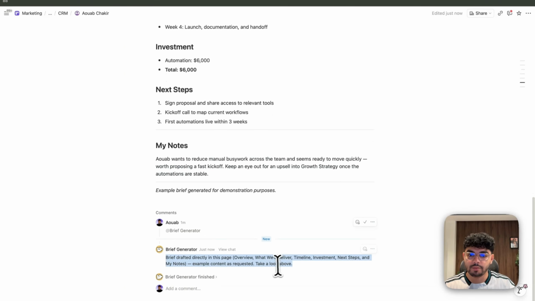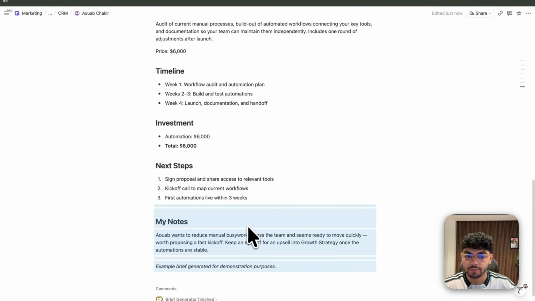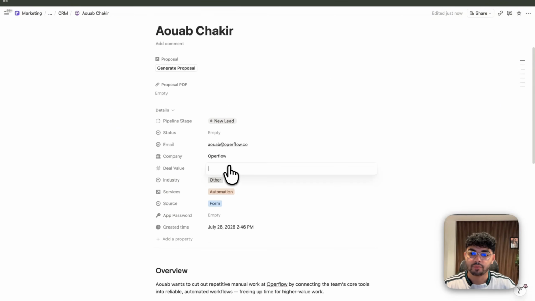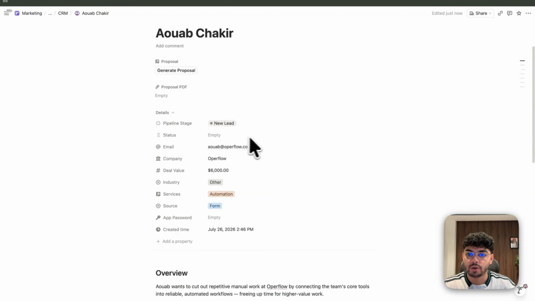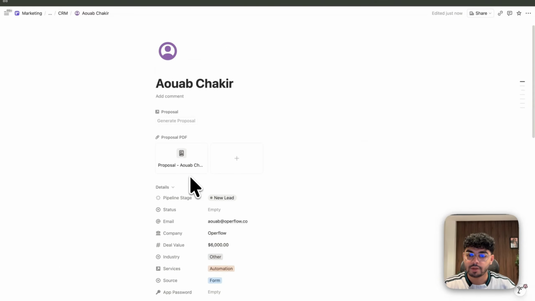The agent is also going to be taking all of the information that they added and give you a comment here, as you can see, with the example as approved. I'm just going to remove the comments for now, but you can add your own notes, as I've said. Now, before I click on generate proposal, I'm just going to add a deal value. So the AI agent suggested 6,000 in the brief. So if I go ahead now and click on generate proposal, this is supposed to generate a PDF.